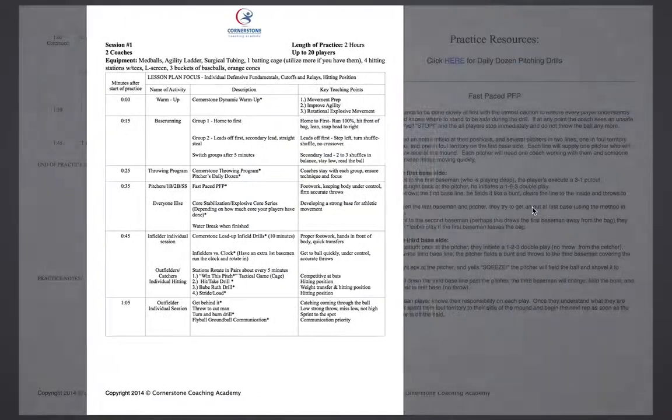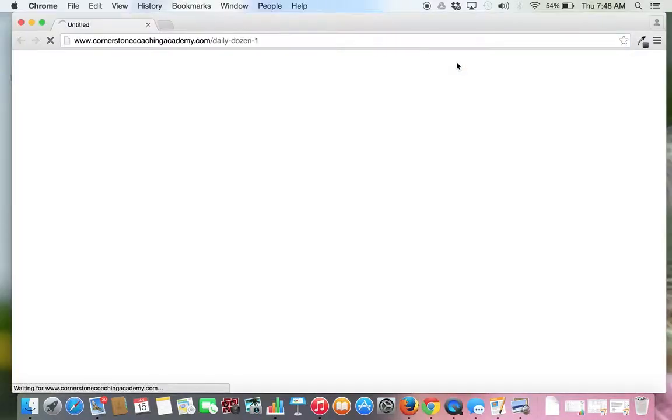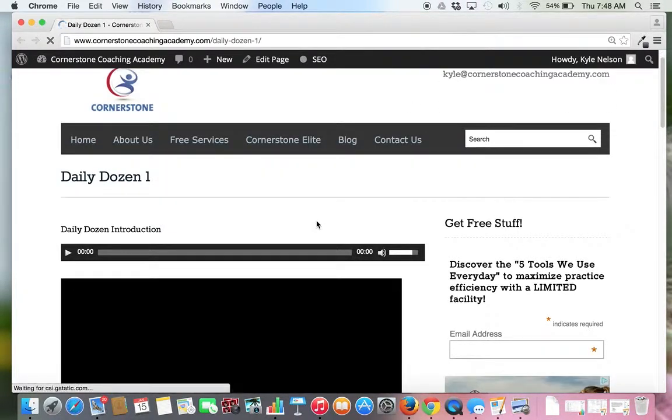I'll take you to the back a little bit here so that you can see what this all entails. After the end of the practice plan, each plan will be 1 or 2 pages, and then there's a resource page that has absolutely everything that you need to run that practice plan. If you want to incorporate our Pitcher's Daily Dozen, all you have to do is click right there. It takes you directly to our web page at Cornerstone that has the Pitcher's Daily Dozen on it.